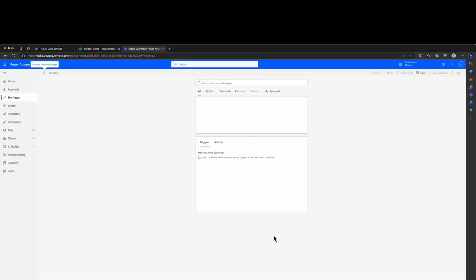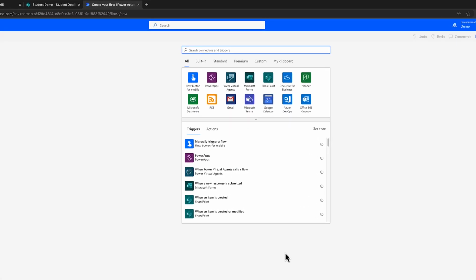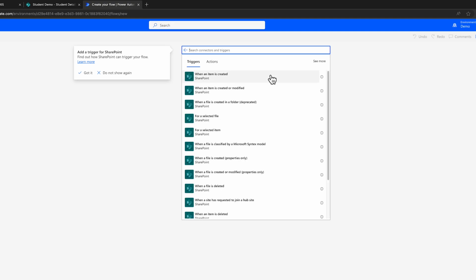Remember that all flows have a triggering element. Triggers are the directives that set your flow into action. In your previous flow, you employed a scheduled trigger. Now, let's introduce a SharePoint trigger, specifically when an item is created.